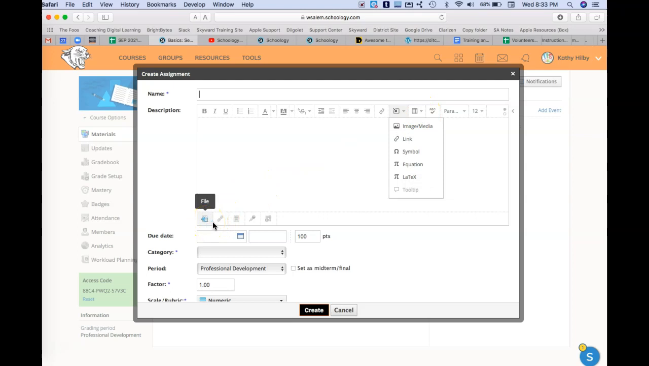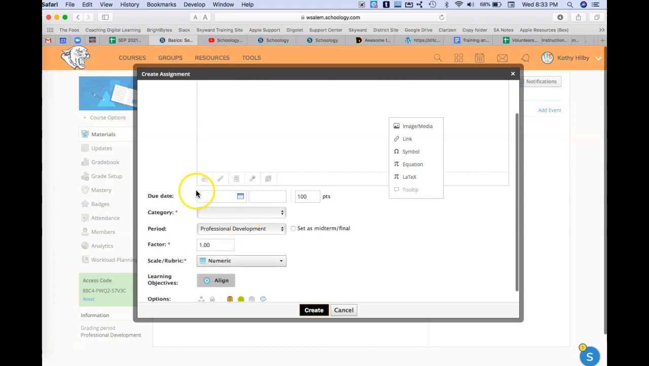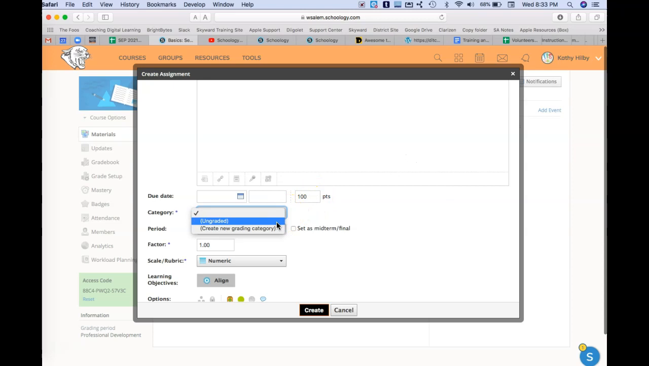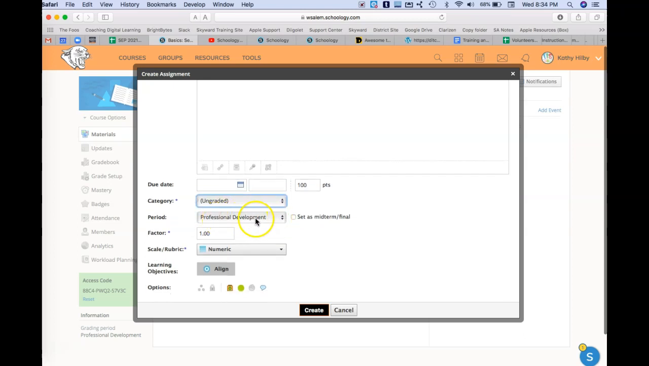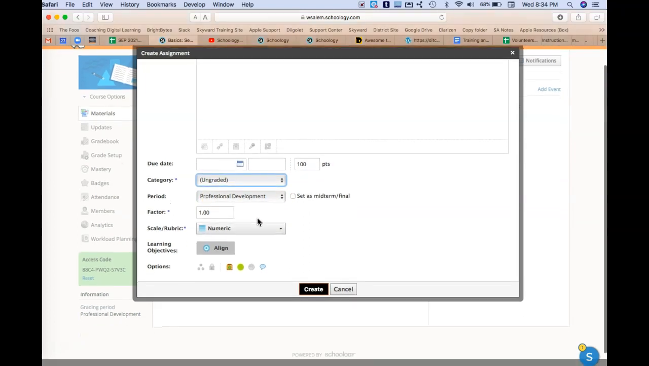Down here, you can add a file, again, a link, a resource of some sort, and you can add an audio or video recording as well. Like similar assignments, you can put due dates in here. You can put the number of points, the category, whether it's ungraded or if you set up categories in your gradebook setup, you can use those. And the grading period, that will probably be set for you through Skyward.